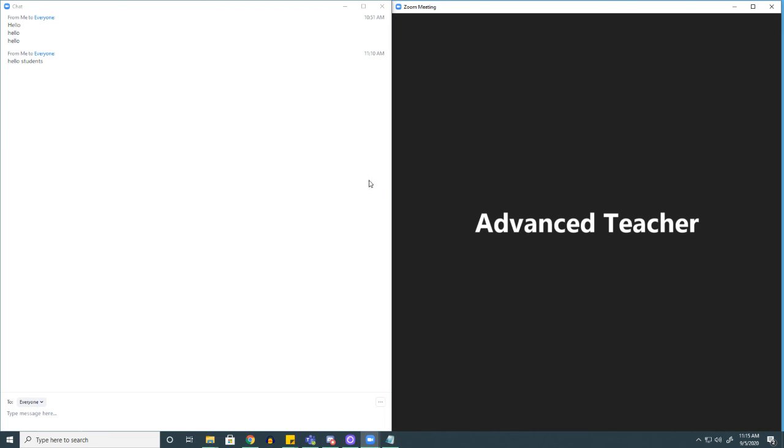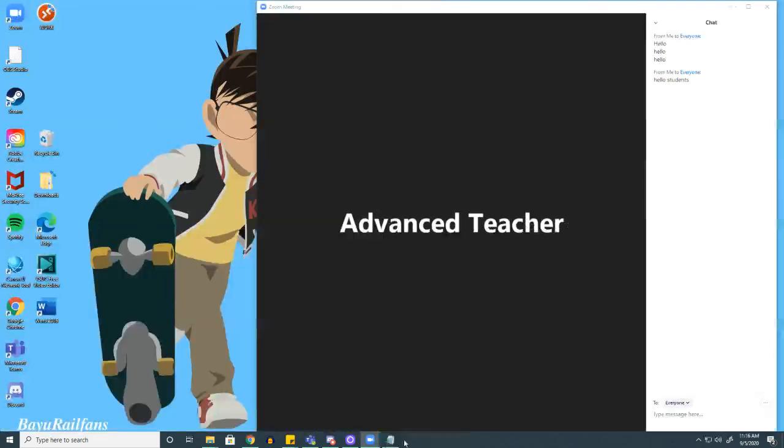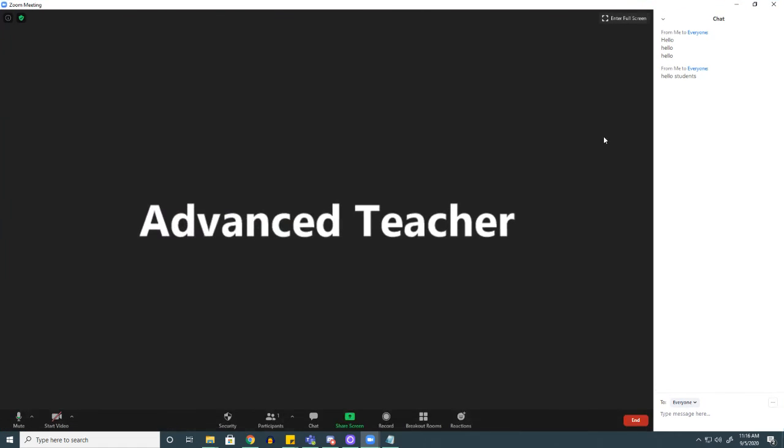If you no longer want to have your chat box be a separate dialog box and instead you want it to be part of your video conference call, the way that you can put it back in here is by going to these three little dots down at the bottom right-hand corner. You click that, and then there is a box that says Merge to Meeting Window. When I click this, it brings the chat back into the meeting.